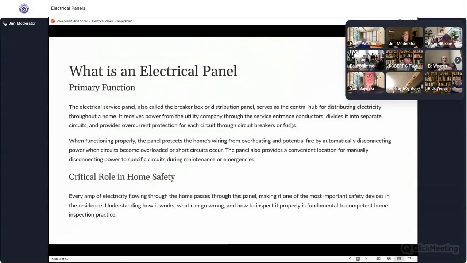Stan? Yes, so what is an electrical panel? The electrical service panel, also called the breaker box or distribution panel, serves as the central hub for distributing electricity throughout a home. It receives power from the utility company through the service entrance conductors, dividing it into separate circuits, and provides overcurrent protection for each circuit through circuit breakers or fuses. We will touch base today a little bit about the service drop as well. It's not just the panel here. We're going to get into that a little bit.